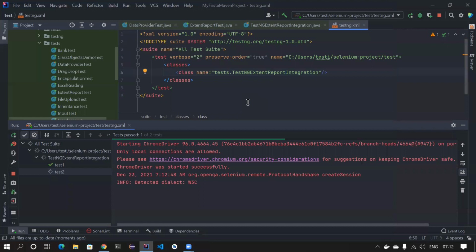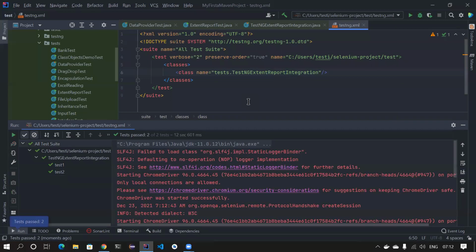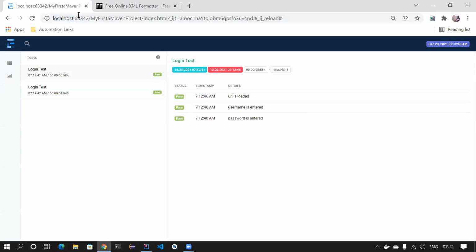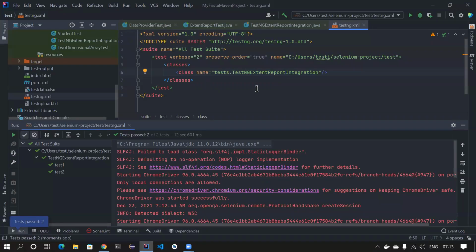Now the second browser is also getting opened. Everything is getting passed. Now we should see the report. Let me go there and just reload this. Because we are producing in the same report, if you notice, this is also login test. This is also login test. So everything is getting printed correctly. Test 2 is passed, but the name is hard coded here. But I want to give a name to this test case, right?